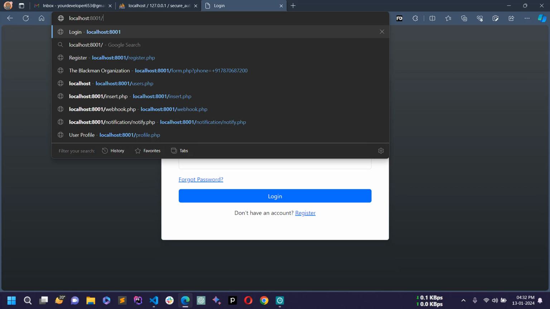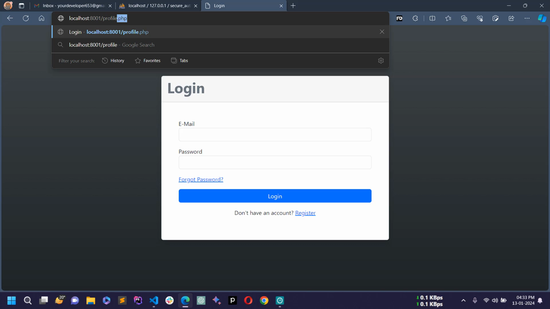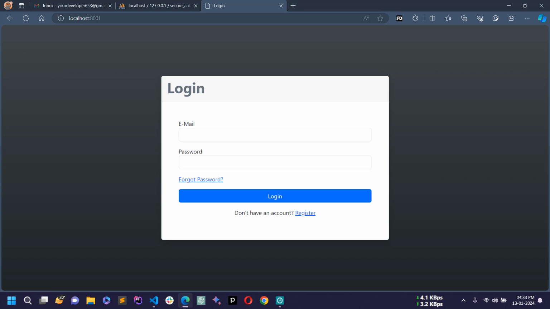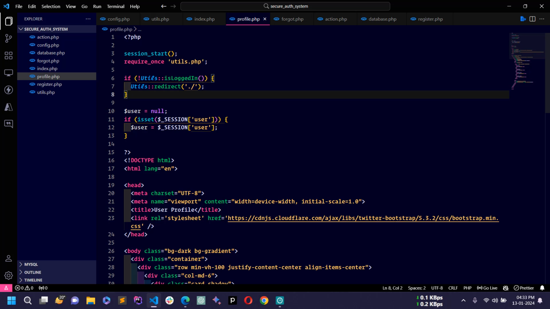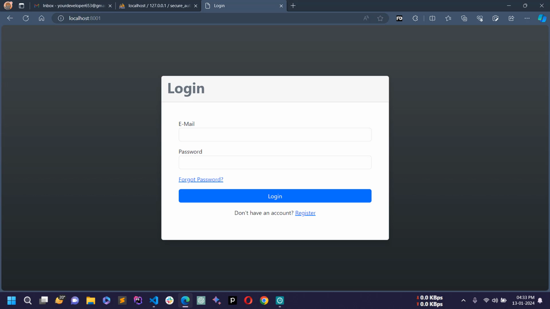And if we try to access the profile page again from the login page, you can see we can't access the profile page from the login page or from the URL. So this is now restricted. Whenever you want to create any restricted page, you have to use this code to restrict the page. Only an authenticated user is able to access this profile.php page.